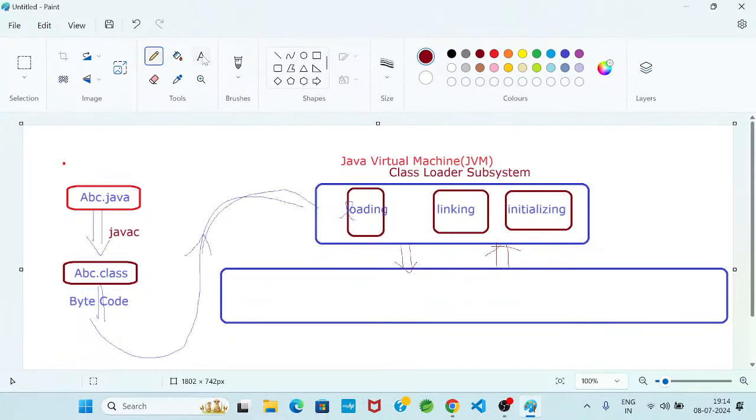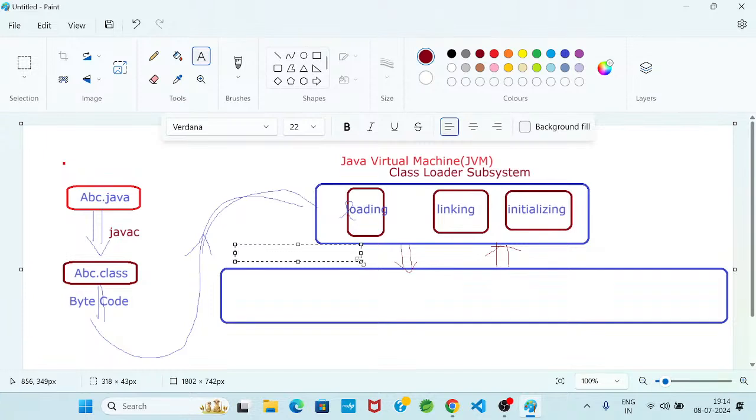So if I write various memory areas, there are five various memory areas in Java programming.